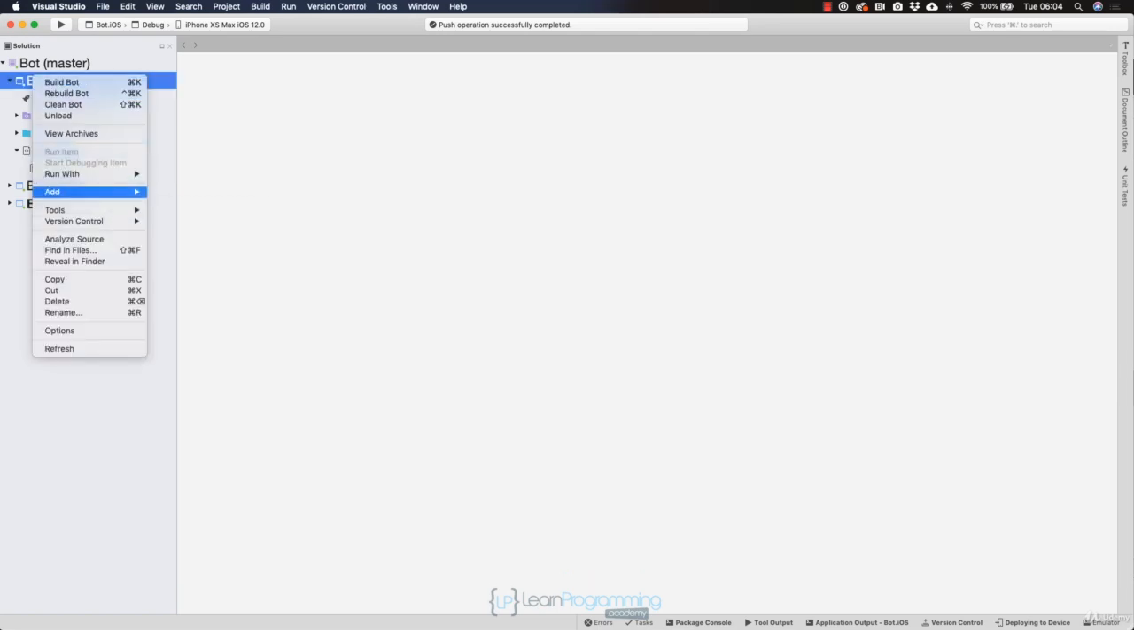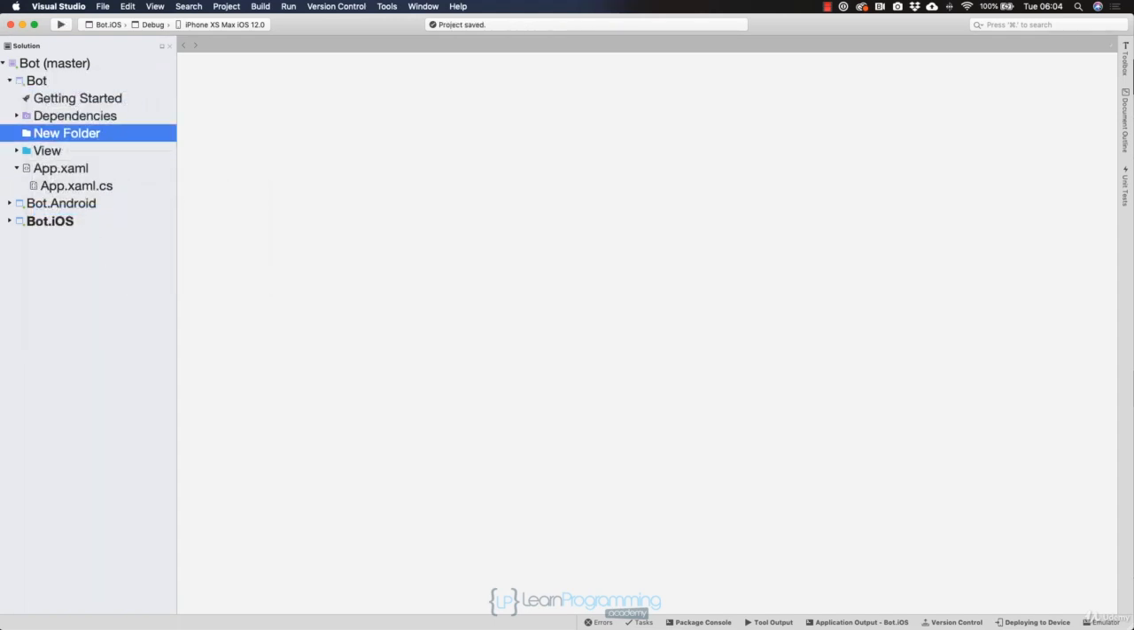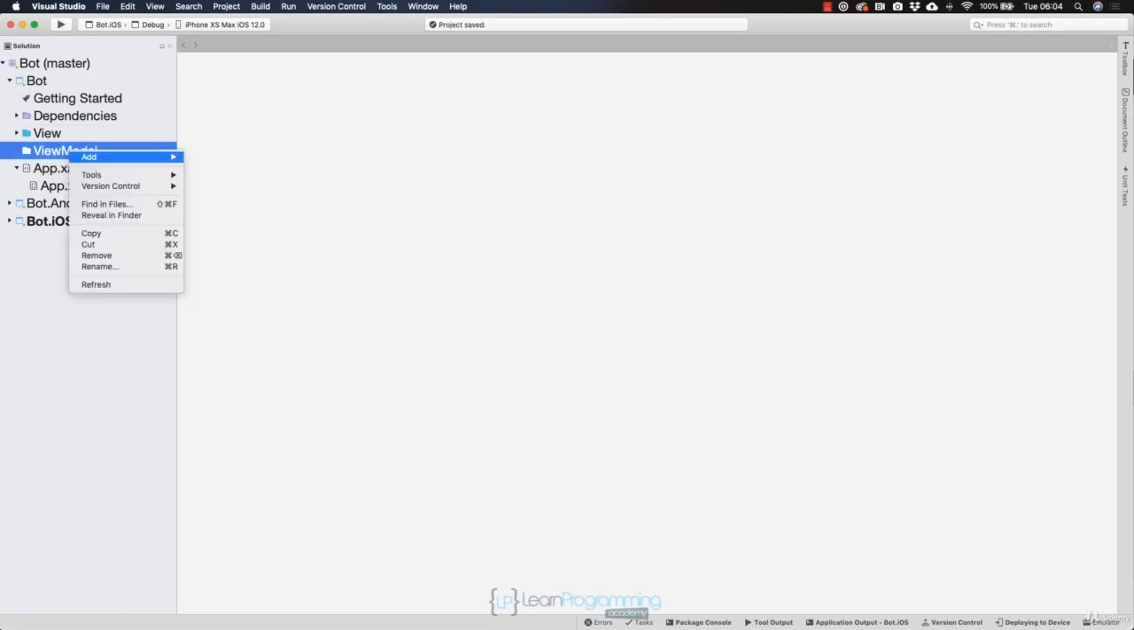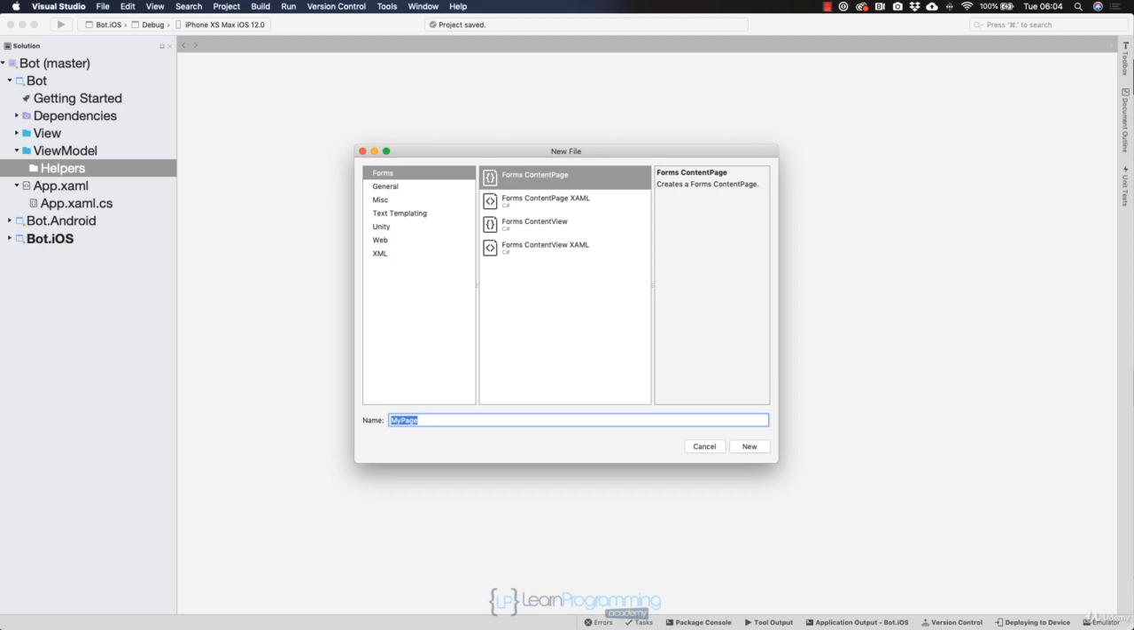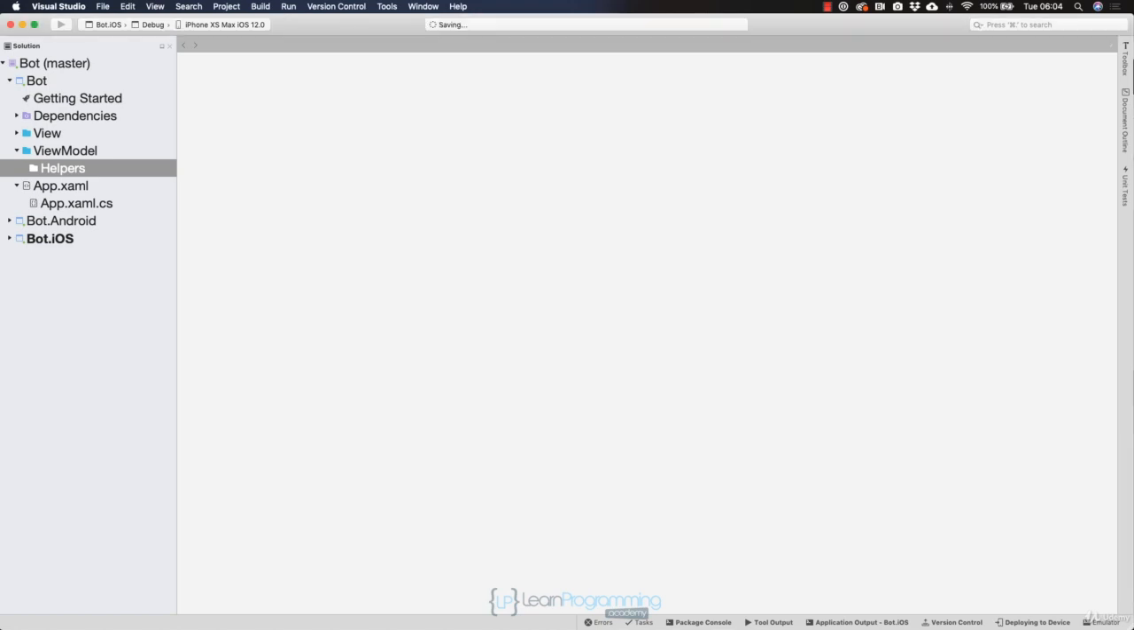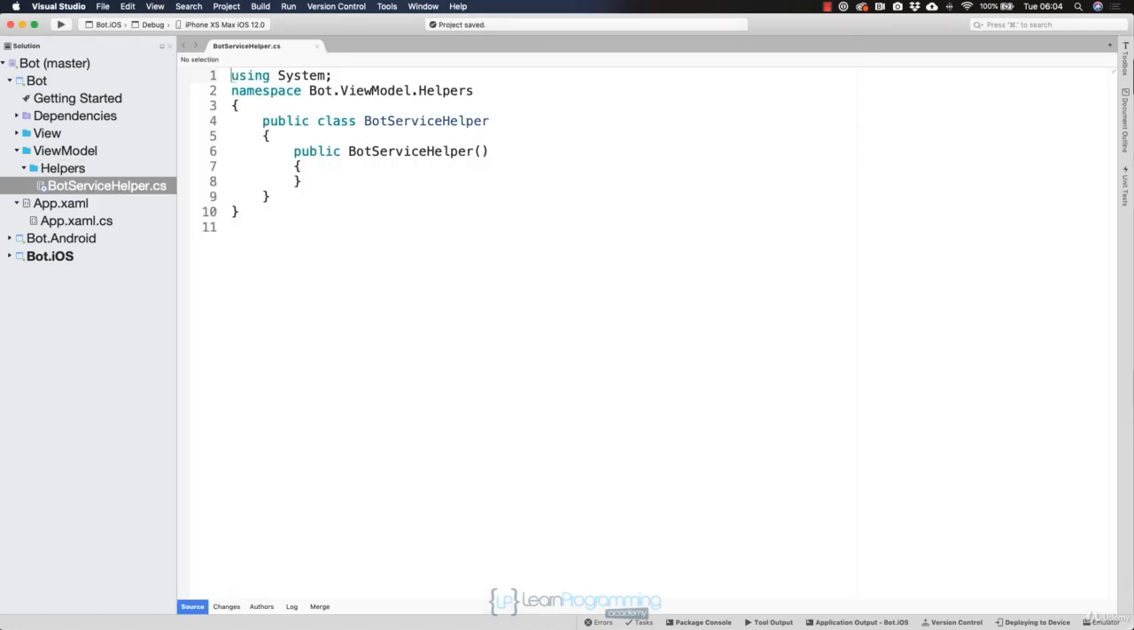So I'm going to start first of all by creating a brand new folder inside of my bot project. That is going to be view model. And inside of the view model, I am going to have yet another folder that is going to be helpers. Inside of the helpers folder, I am going to have another class that is going to be my bot service helper. And that is precisely going to contain all of the code that is going to be communicating over to the bot. Of course, I will need a specific view model for my main page, but I do want to have this helper just to contain the specific bot functionality.